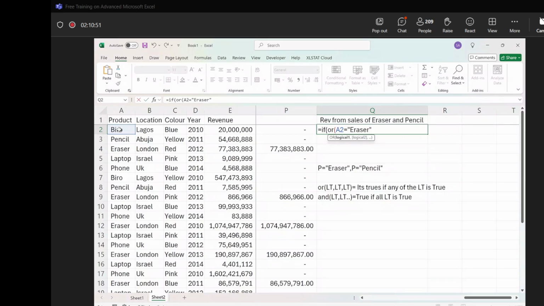Close that first one, comma. That the same A2 is equals to what? Pencil. Close that. And I close the OR, because you see that there are actually two logical tests, but the two logical tests have been merged with a conjunction called OR into one. So if this logical test, which is now 2 in 1, is true, it should return revenue. If not, it should return 0.